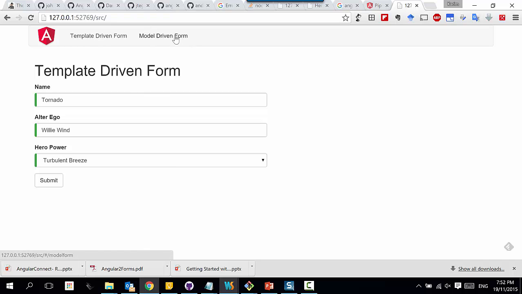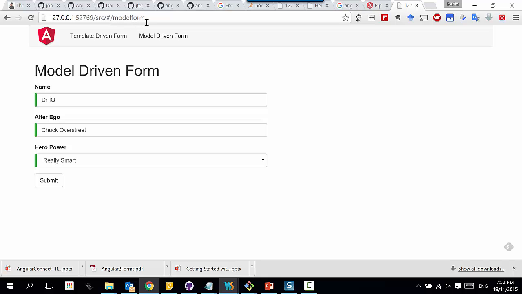And this one, have a look. When I click this, it's hash model form. And this hash slash another path, it did not go to the server. It did not try to go to the server to get the page. It's all happening on the client side. So client-side routing typically uses hash on the URL.